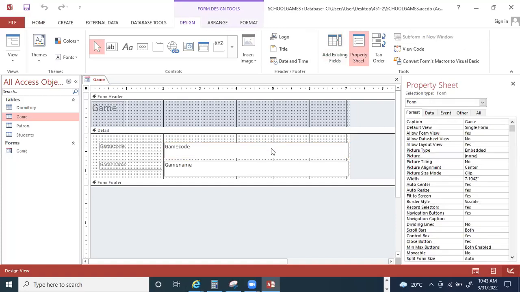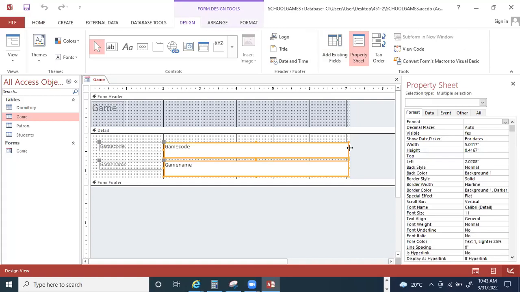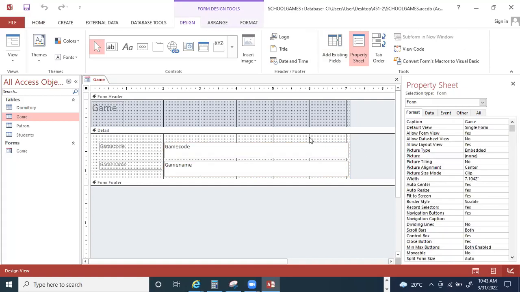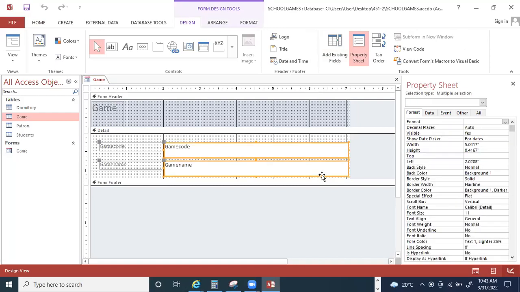First, my intention is to ensure that we don't use too much space. So these 2 columns, look at how I select them. Drag from the empty space down to highlight the 2. And then you can make sure that they don't take up so much space. I push them back because the code can't be too big. The name of the game, I don't think it would be that big. That's why I'm just cutting them down a little.